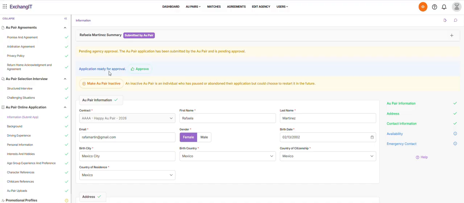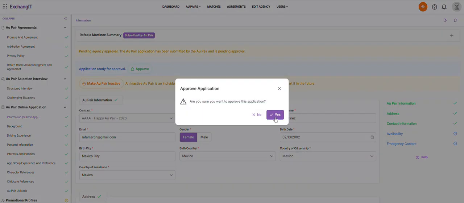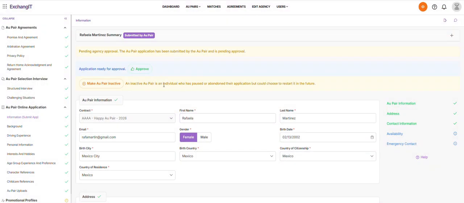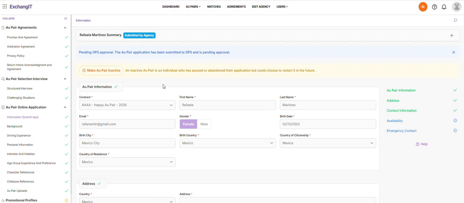Okay, so now we're ready for you to submit the application to CHI. So if you go to that info section, you'll get this banner to send it for approval. You hit submit, and now the banner says pending ops approval. That's CHI operations. And the au pair application has been submitted to ops and is pending approval. So at this point, the au pair has submitted the application to you. You have reviewed it. You have sent it to CHI. Now CHI is going to review it.